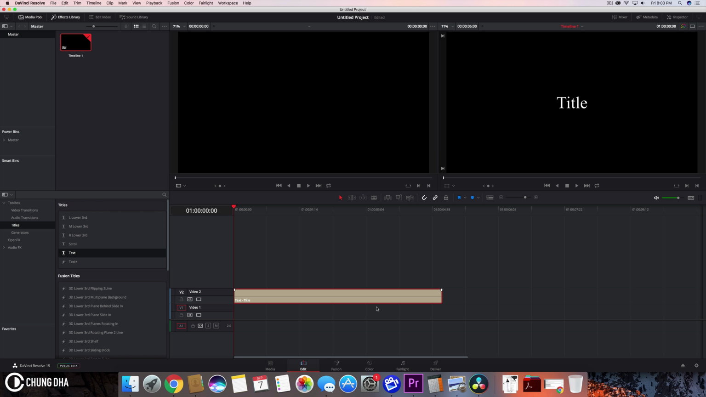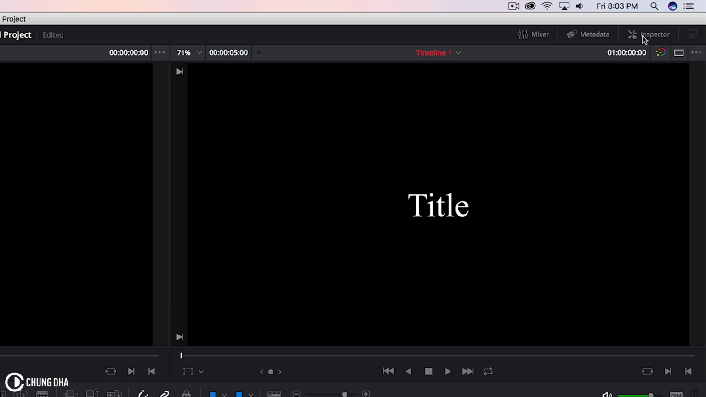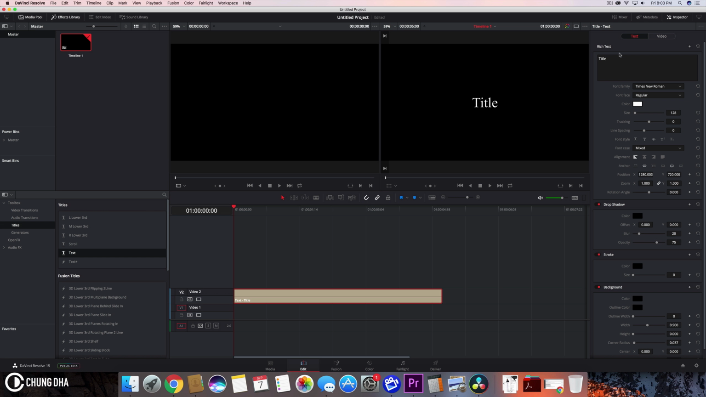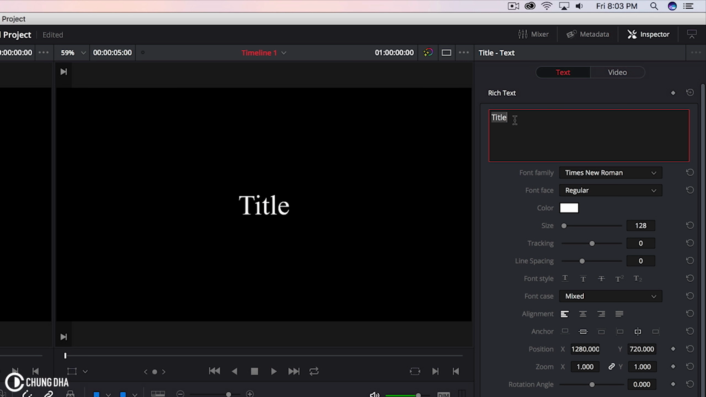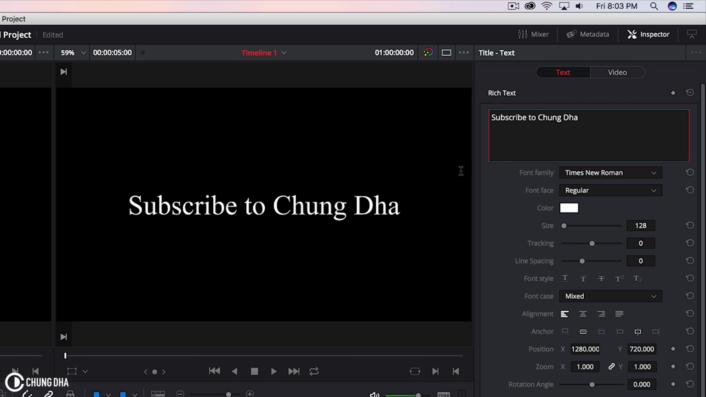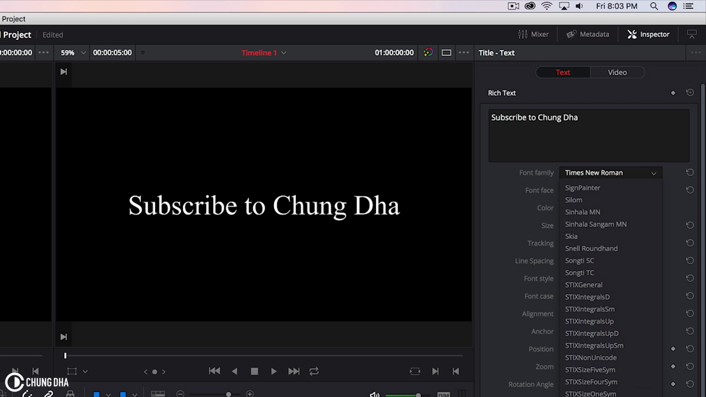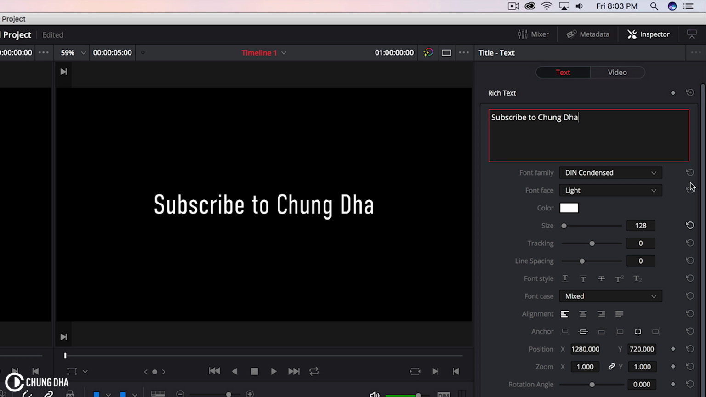To alter the text itself, we go to inspector here on the top right, and now we can change the text here to subscribe to Chung. So make sure to subscribe, and here we can change the font, DIN Condensed, and the rest of the parameters are pretty much the same.